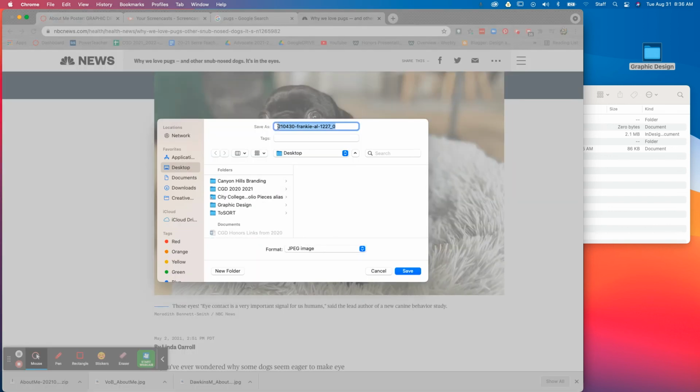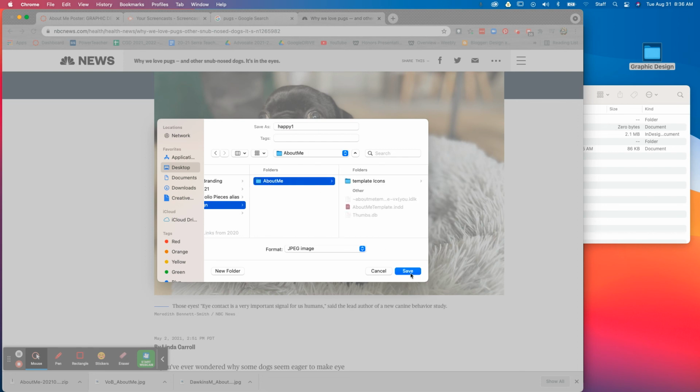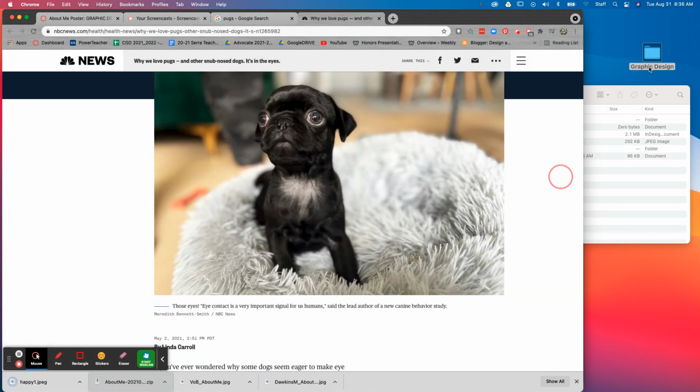This is going to give you options. I'm going to go ahead and name this happy, because that's one of the things that makes me happy. And I'm going to find the folder. I'm going to find the About Me folder, and I'm going to save it right there.